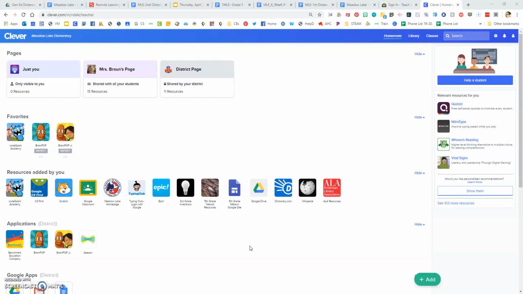I just wanted to show you a little bit about Clever and some things that you can do, like adding links and editing your class on Clever. So if you wanted to make kind of a one-stop shop for your students, you could do that.